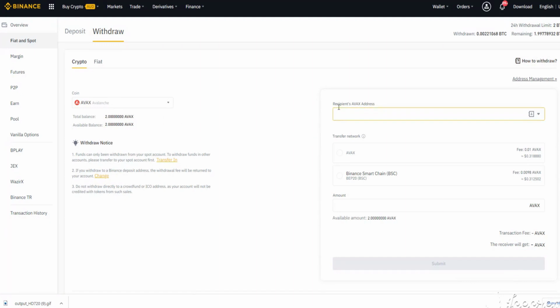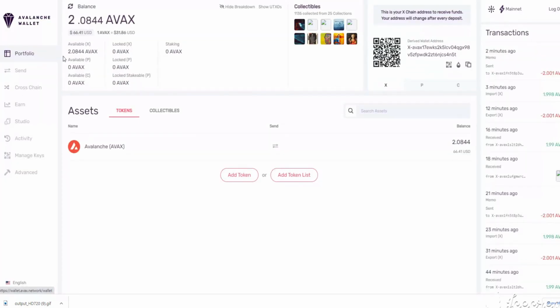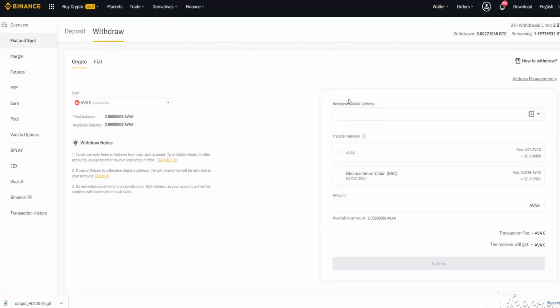On the right, you can see recipient's AVAX address. Here you will copy your AVAX exchange wallet address. Go to your Avalanche wallet, copy the exchange address. Paste your exchange address on the recipient's AVAX address.